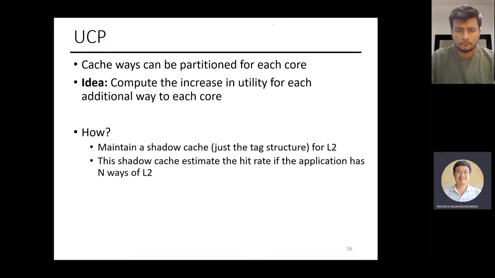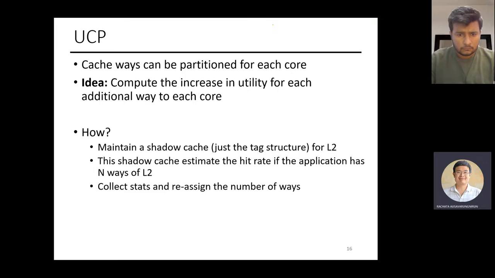The shadow cache would estimate the hit rate as if the application has N ways of L2. So it would try to estimate the hit rate if I give the core more of the shared cache. Why is this good? It lets you estimate whether you are actually going to get a benefit compared to other applications' cores. You then collect the statistics and reassign the number of ways to each core based on what you observe in the shadow cache.